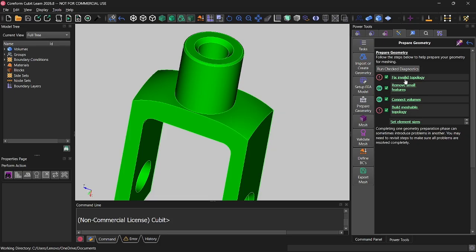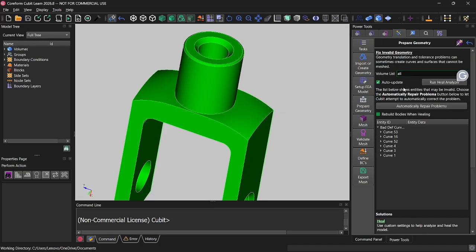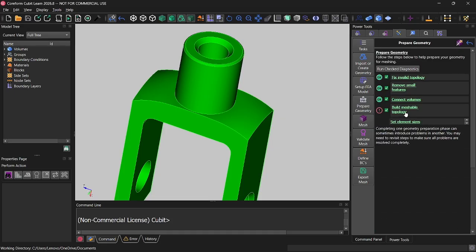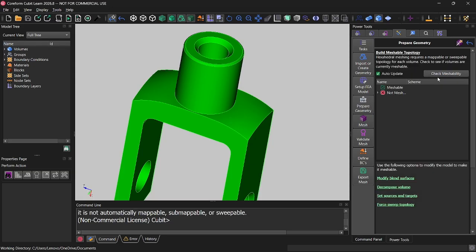After we've done that, we're going to click Fix Invalid Topology and run the Heal Analyzer. Since we've removed those smaller features, there are no issues. Once again, we're going to scroll down, click Done. Finally, we're going to build a meshable topology. We're going to check the meshability. We're going to click on Not Meshable.